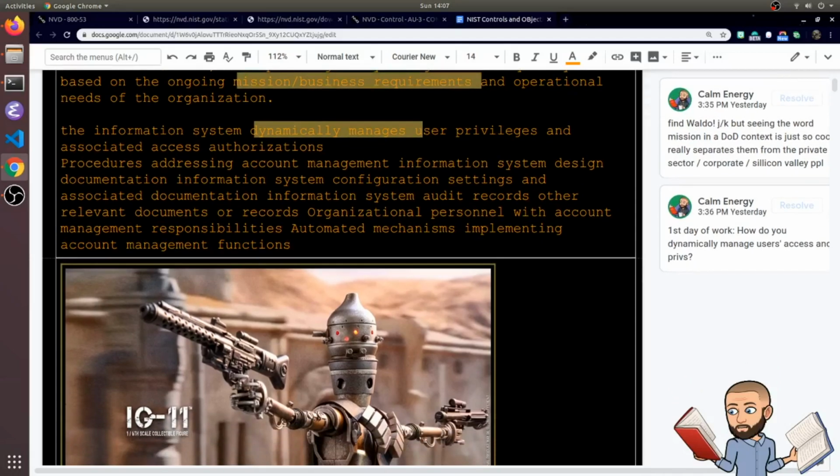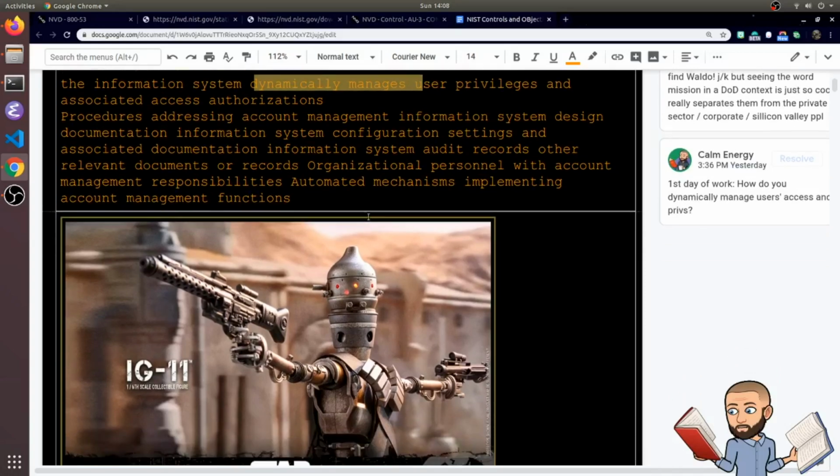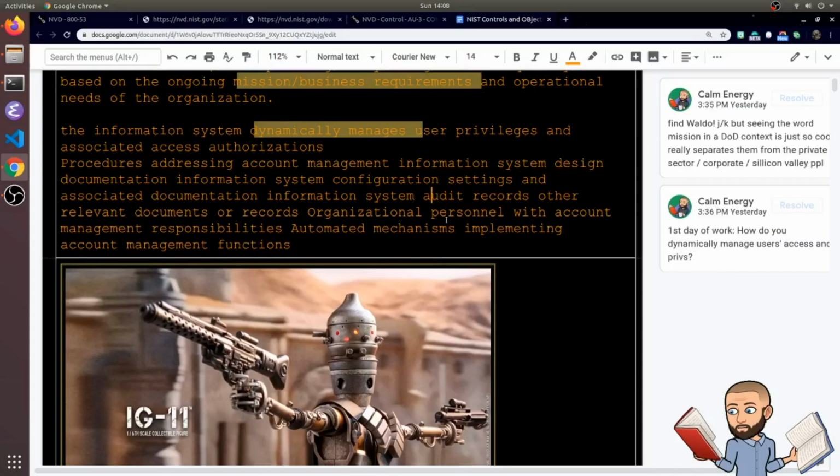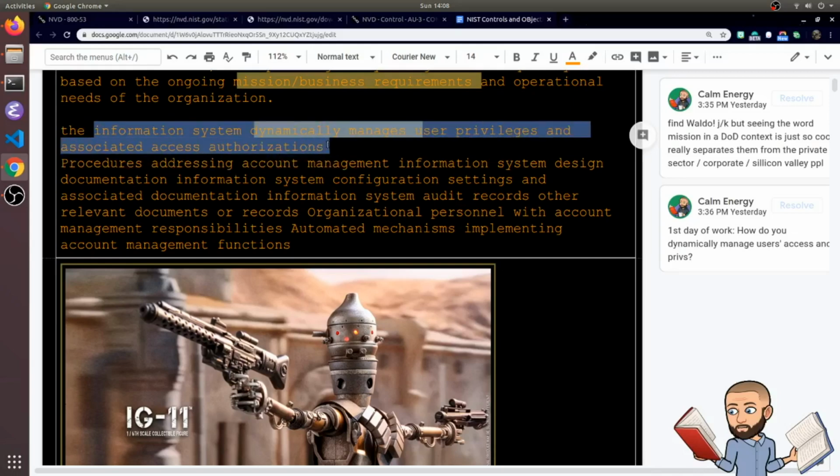So that kind of reminded me of this IG-11 robot here. It may be the same bot, but its mission had changed. Users will probably still use the same login credentials, but the roles have changed. And so that's why they say here the information system dynamically manages user privileges and associated access authorizations.